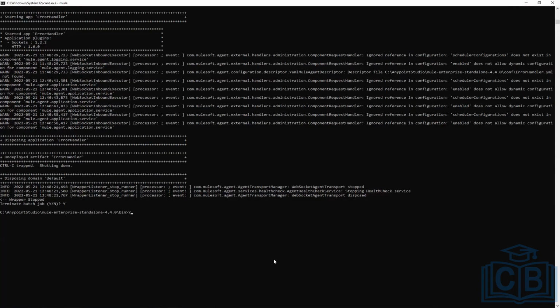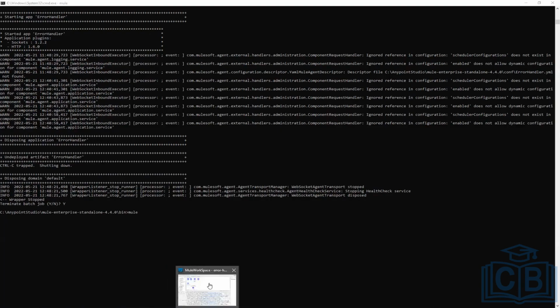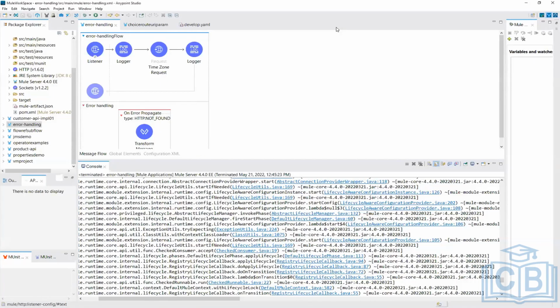Now go to your Anypoint Studio and you can deploy in your local server once. Check whether you are running here. Anyway, my question is, we deploy to cloud also, right? This one.